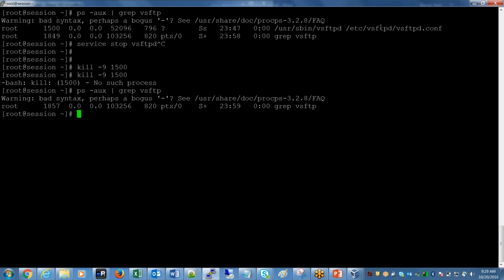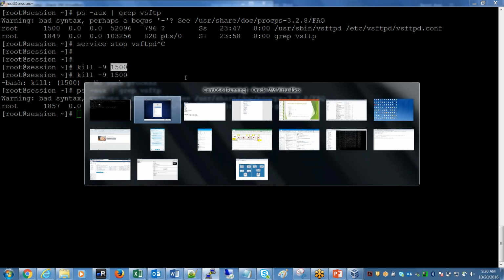So if any process is running which is not required and it is creating problems on the server and increasing the load average, you can safely kill that process using the kill command. So kill can also be used as a tool to rectify problems related to performance. Okay.